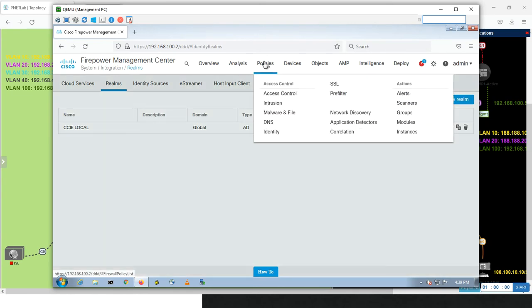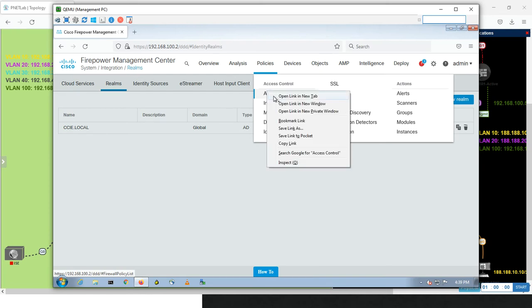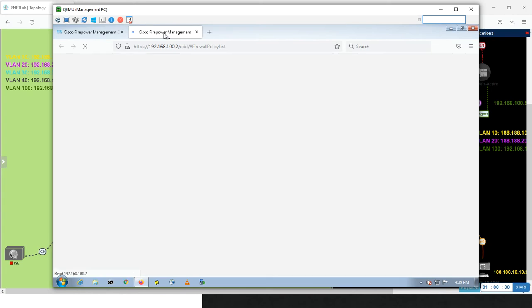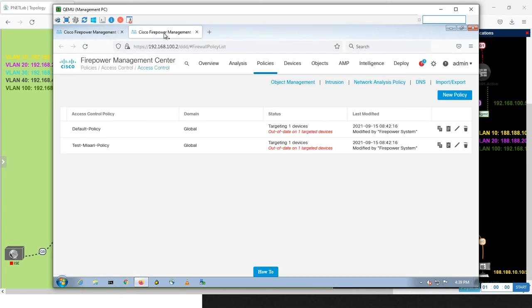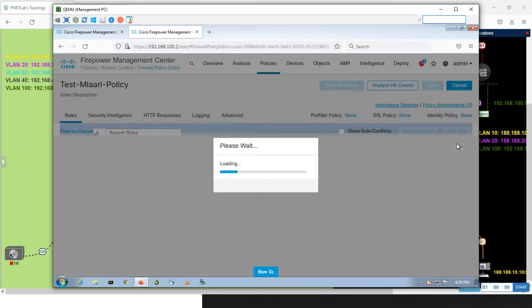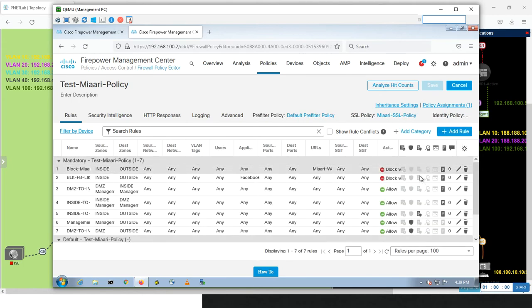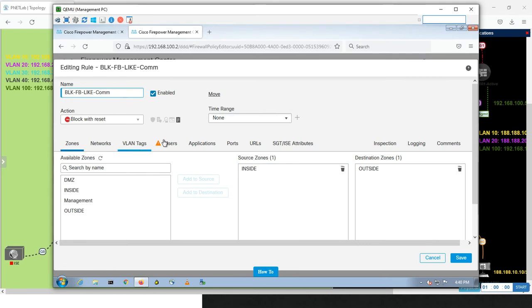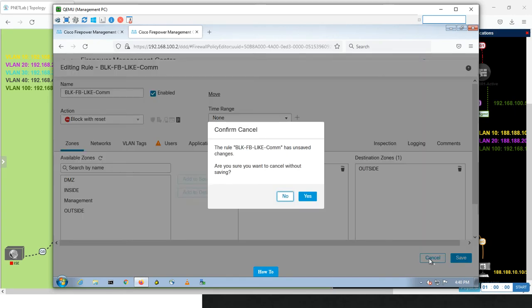If I go to policy to see the triangle, access control, open it. Let's see if you can see the triangle that I have. Okay, the triangle is still here because there is still no rules created.